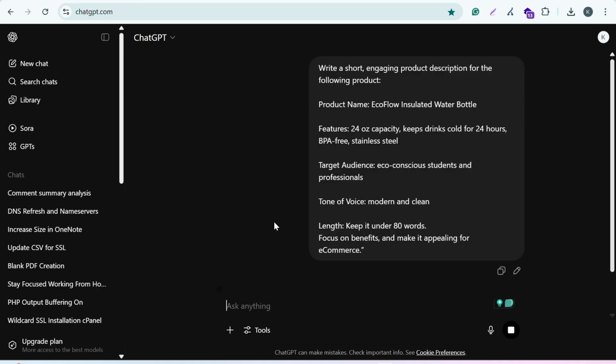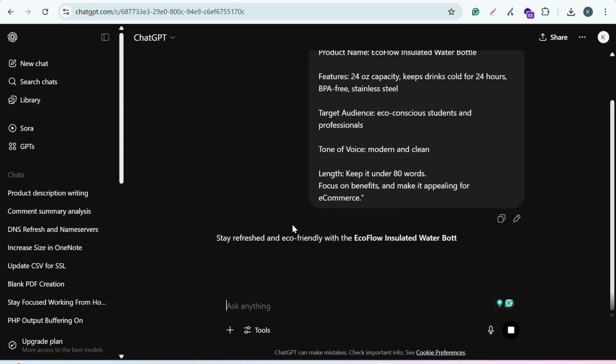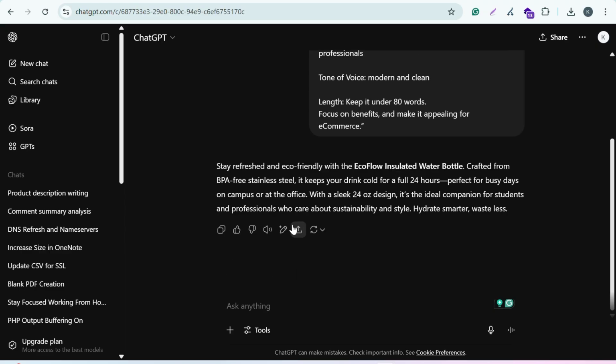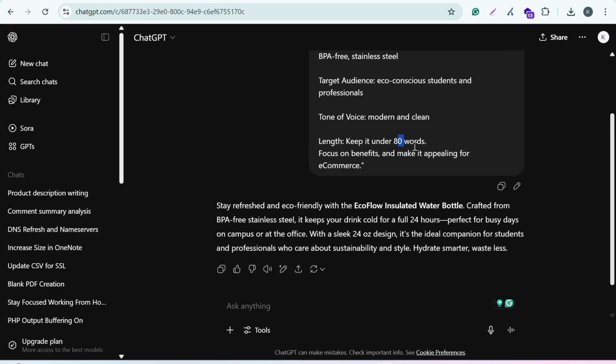Post that, just click on enter, and as you can see here, ChatGPT has started creating the product description within the word limit which has been mentioned by us. So this is how you can do that.